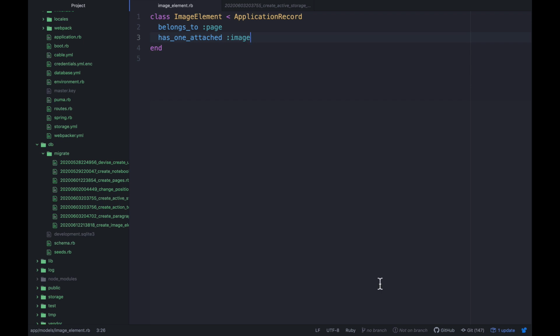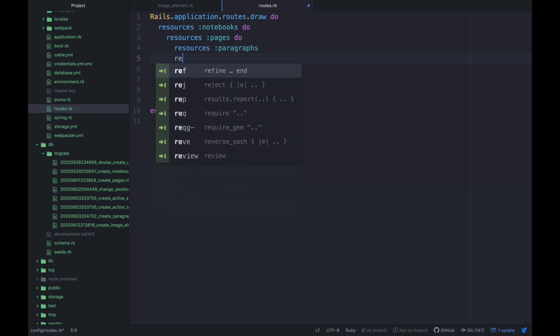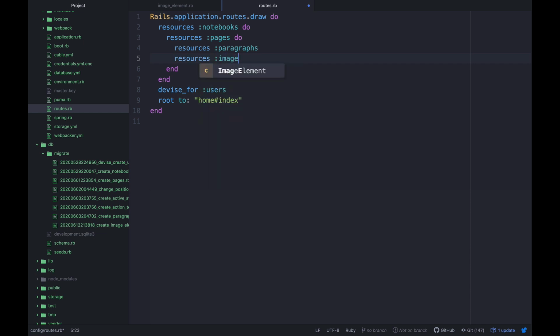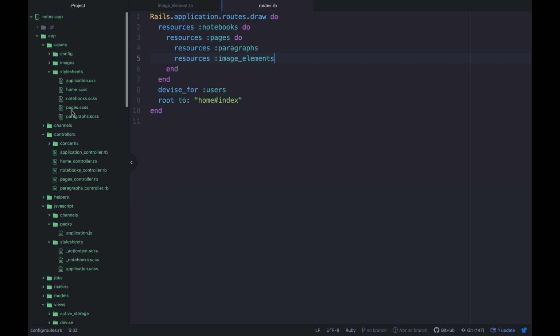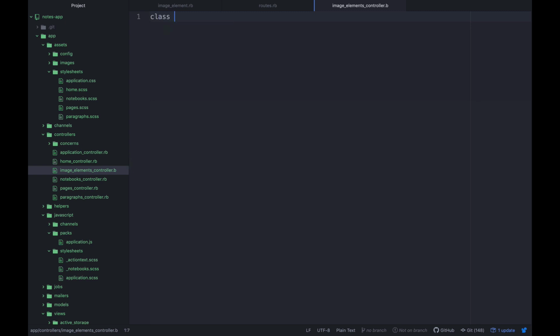But essentially it allows you to use the same concepts of this file attachment thing in any of your Active Record classes. So if we want to get this working, we need to go over to our routes, and I've got this nested resources thing going on here. So I'm just going to put this down under paragraphs. So I'm going to say resources image elements, and then I need to create a controller for this, so I'm going to come up here and create one called image_elements_controller.rb, and then we'll say class ImageElementsController, and we'll inherit from ApplicationController.